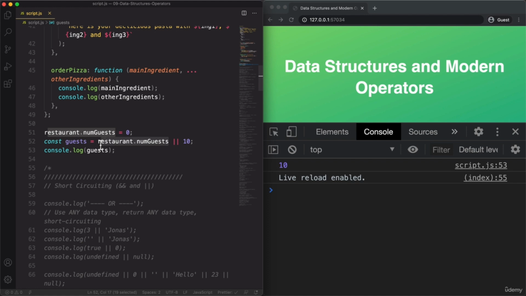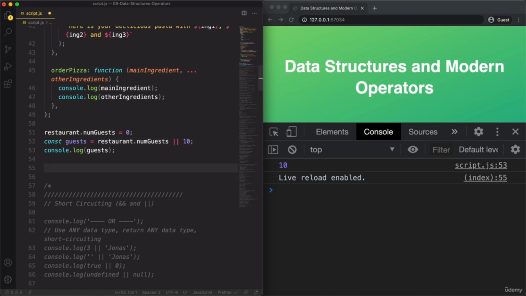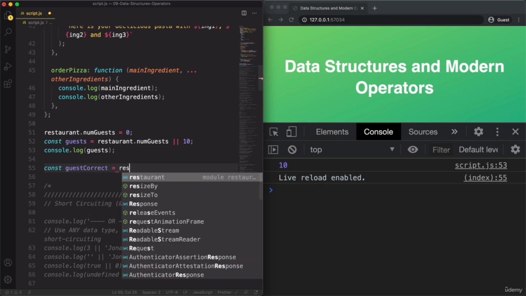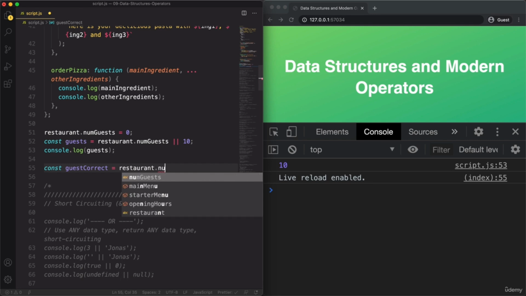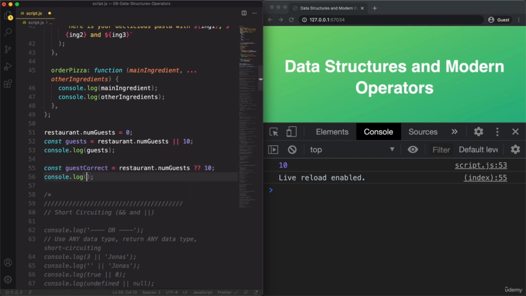However, fortunately for us, there is a very good solution to this. And that's the new operator with the very weird name of nullish coalescing operator. It's an operator that was introduced in ES2020, and it works like this. So guests, let's call this one correct now. And so it works almost the same way as the OR operator. Really almost the same, but it will fix our error here. So let's see that it does. And then I will explain to you why that is.